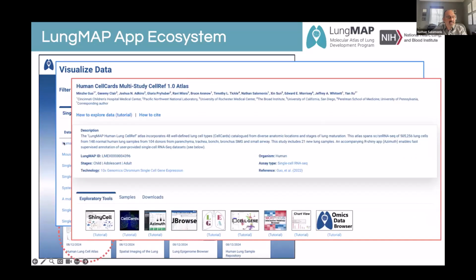If you select one of these links, this top link, for example, you'll get a description of a data set. You'll obtain link outs to the original publication, GEO accession numbers if available, or other link outs to other databases, along with a large number of exploratory tools. These include something called the Shiny Cell Browser, which lets you interactively explore the single cell data, matching CellCards terms for the cell types they're aligned to, something called an Azimuth browser I'll get to, JBrowse, and others.